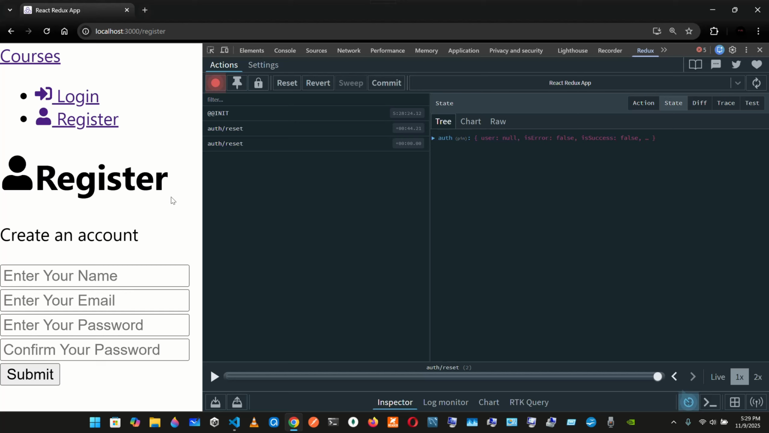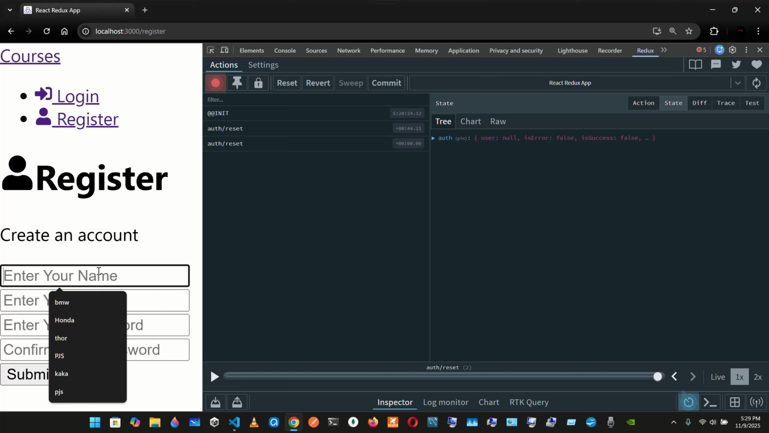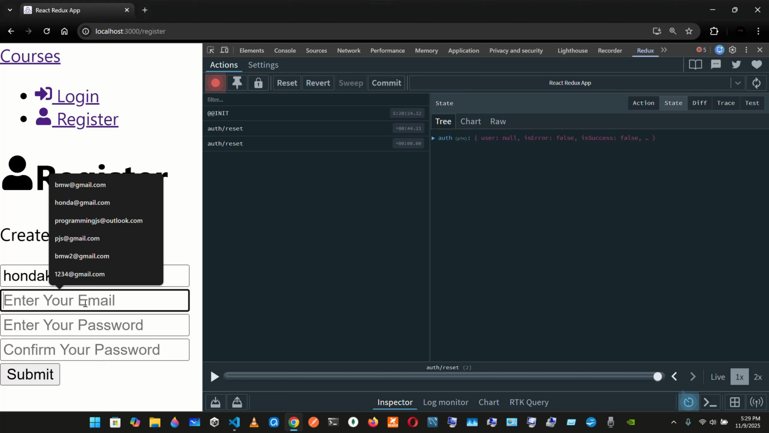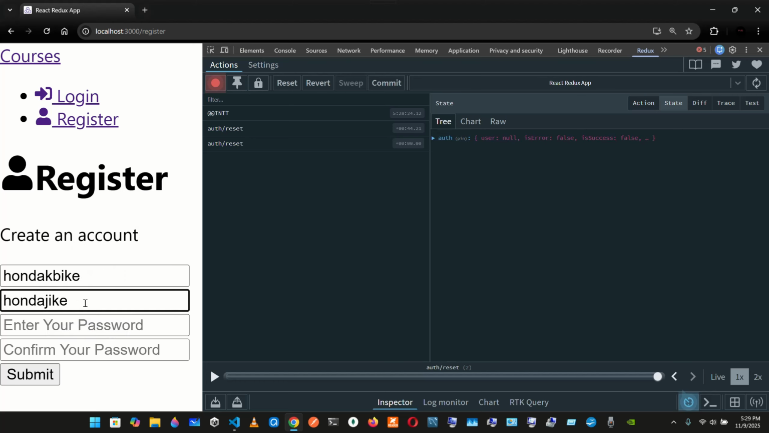Let me put a Honda, I don't know, a Honda bike. Okay, Honda bike, like that. Your email, we're going to put in Honda bike at gmail.com. Okay, Honda biker, yeah, Honda biker, like that. And then we enter the password 1234 and confirm your password.